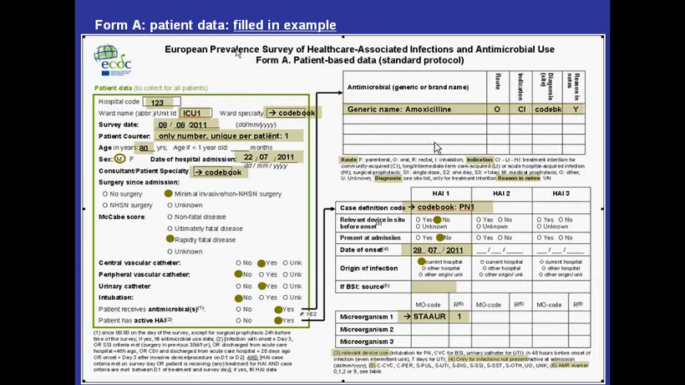Then you will be asked whether or not the HAI was present at admission. In our case, we marked no. If you mark no, you will then be asked to fill in the date of onset, or at least the estimated date of onset. In our case, this was the 28th of July. If you mark yes, you will not fill in the date.